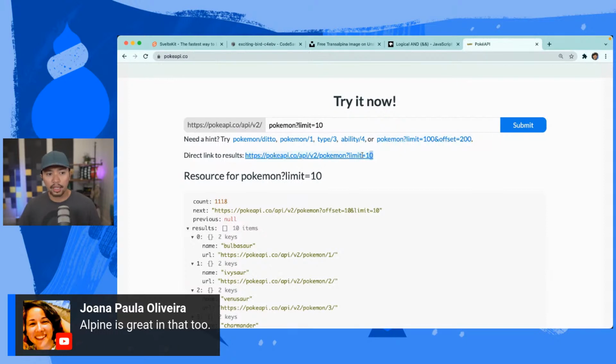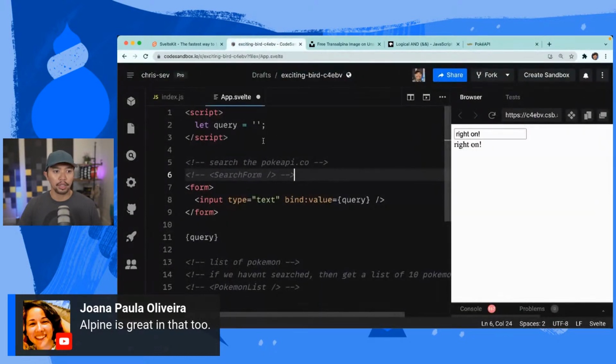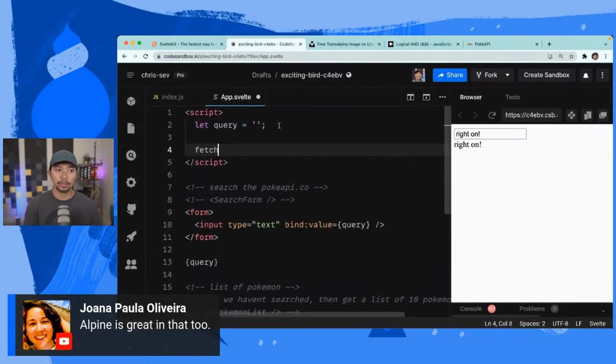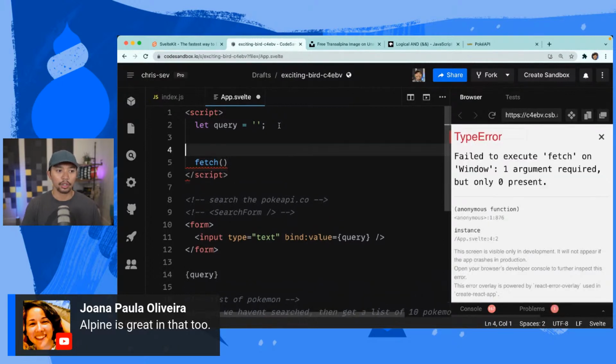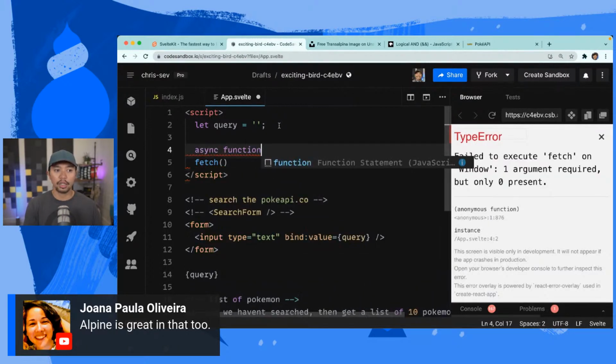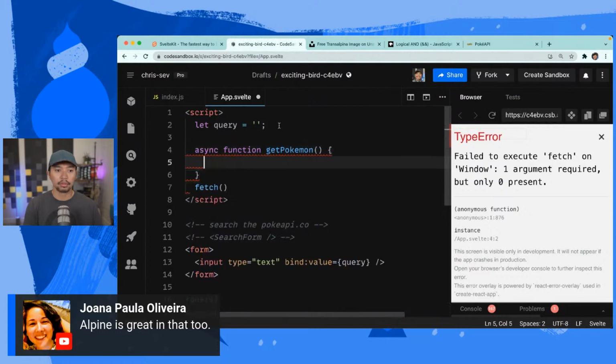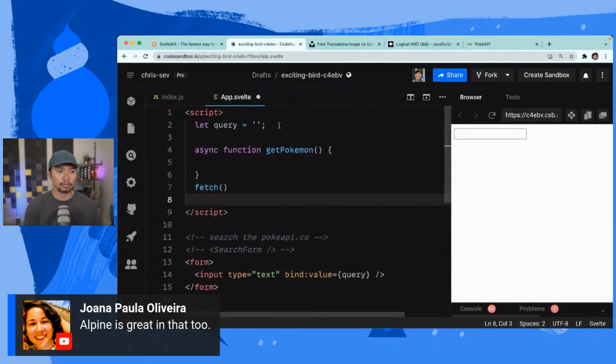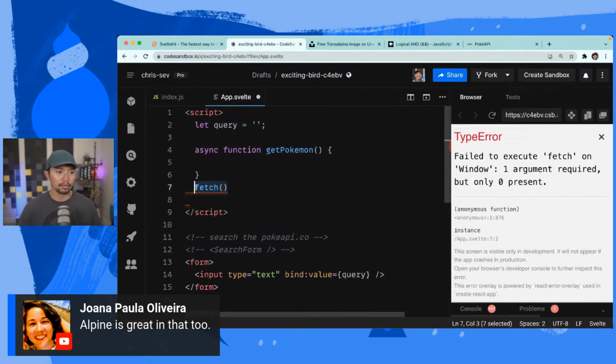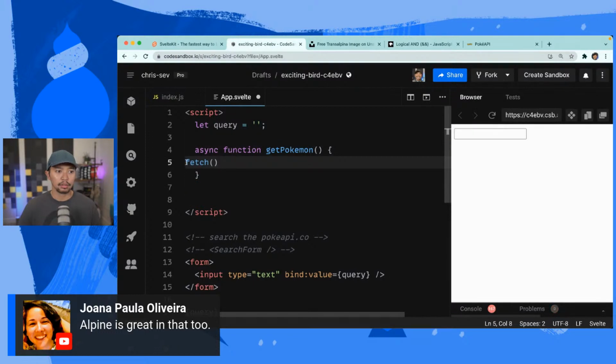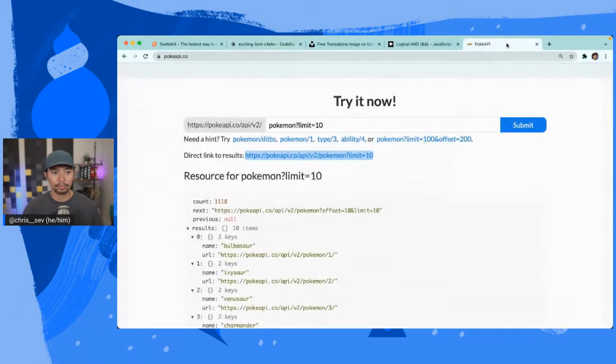So we're going to take this URL right here. We're going to go grab our Pokemon. So we're going to go up here and we're going to do an async function, getPokemon. Oh, I miss Vim now. const res equal to await fetch like this. Let's go grab that again.